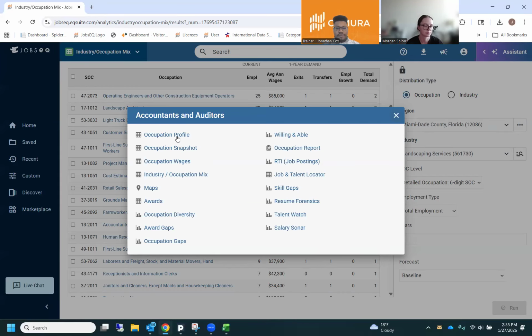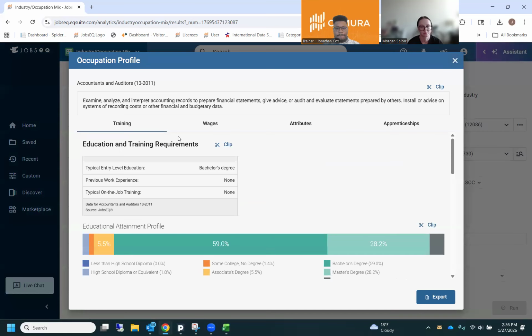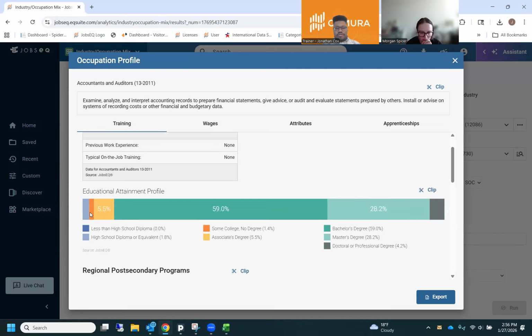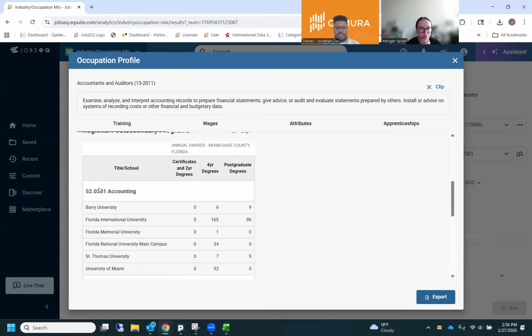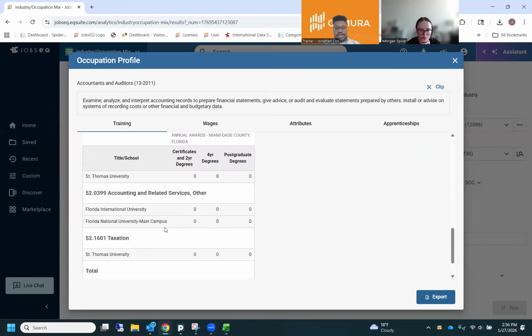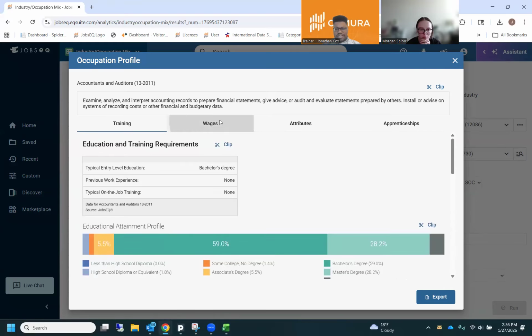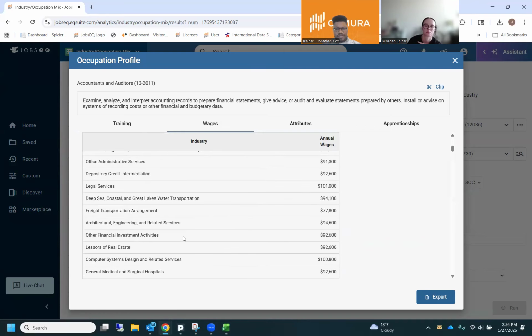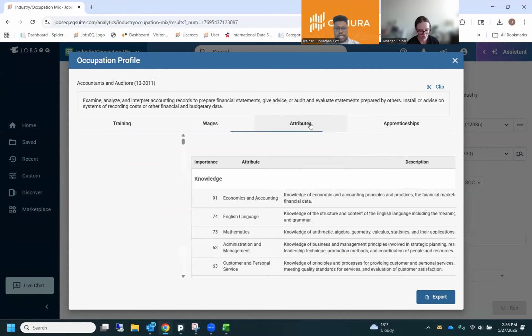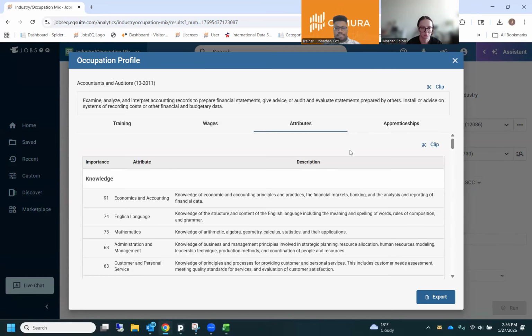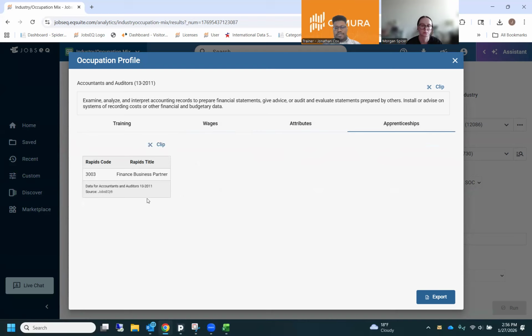So if you open up occupation profile here, you have a description of the SOC code, basically taken from O*NET directly. The training tab shows you the typical education and training requirements needed to enter that occupation. This shows you the current educational attainment profile of people working in that occupation in your region. It shows you any post-secondary schools conferring degrees related to that occupation. The wages tab shows you the distribution of wages for that occupation in different industries. You have these O*NET skills and attributes, and then you can call RAPIDS codes.